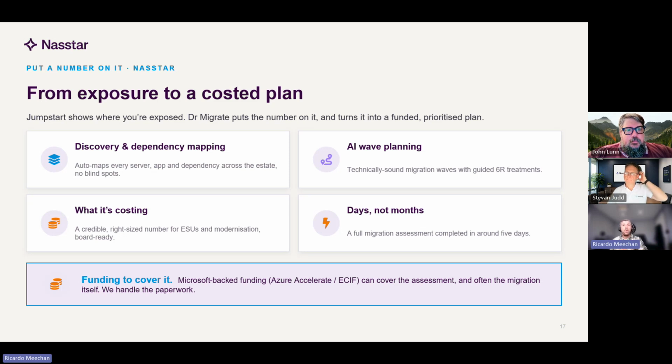It's something that we also provide, and most of the time we can offer funding on that as well, Stephen. So it's something that we can help you out with. If you've got estate or infrastructure that could be sprawled across multiple locations, and you're looking for an assessment where you want to understand, right, do I want to stick with ESUs for these workloads, or do I want to start looking at what else I can do? Should I modernize to other products and solutions within Azure? We can help you with a tool like Dr. Migrate.